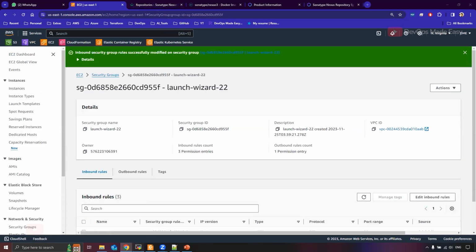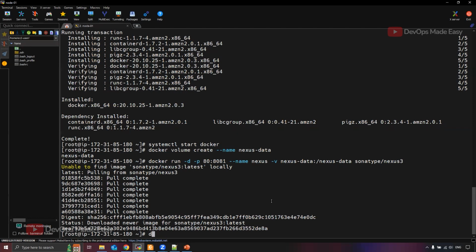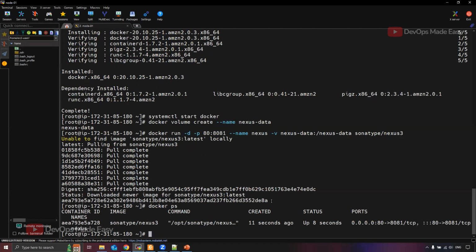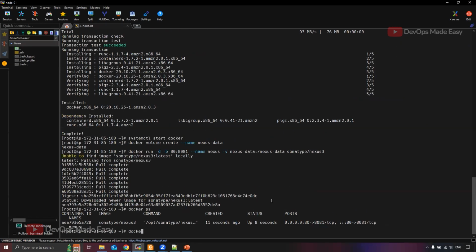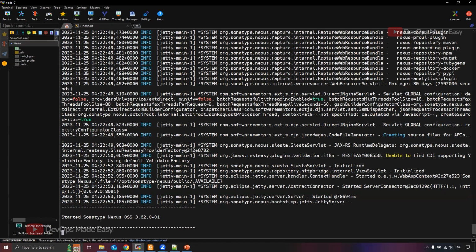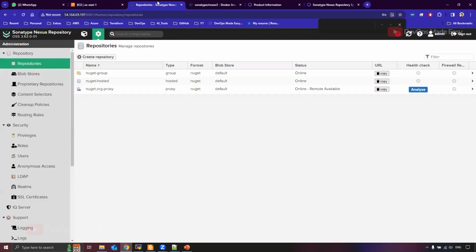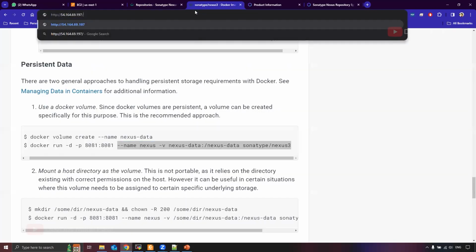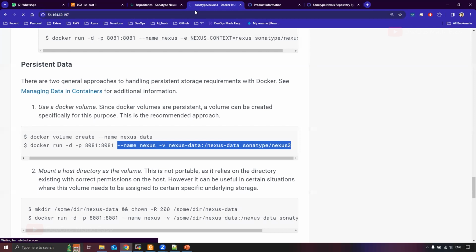Okay, do docker ps and do docker logs -f, and the name of the container is nexus. Nexus is still starting. Okay, it started. Now we will use the VM IP colon port 80 to access Nexus.